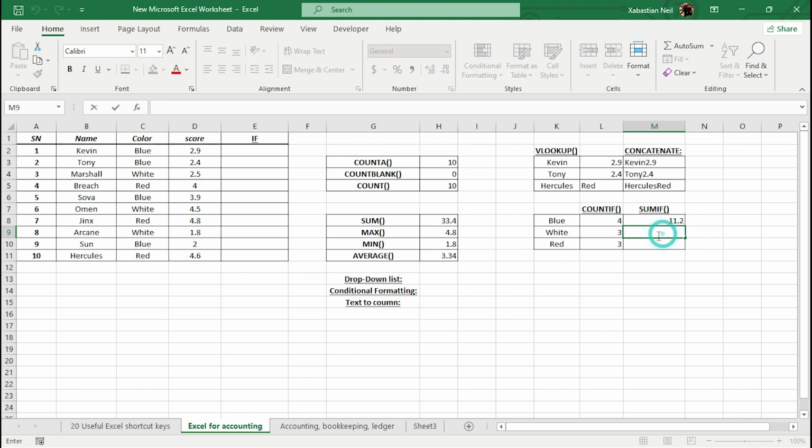Now I'm going to find out the score for white. So equal SUMIF, and then the range, select here, and then lock in the values, comma, criteria. The criteria is going to be white, and then comma, and then select the scores, lock in the values, and then close the parentheses. So for white, we're going to get the score, which is going to be 8.8. Let's count it like this: 1.8, and then 2.2, 2.5, and then 4.5. Well, that does sum into 8.8.